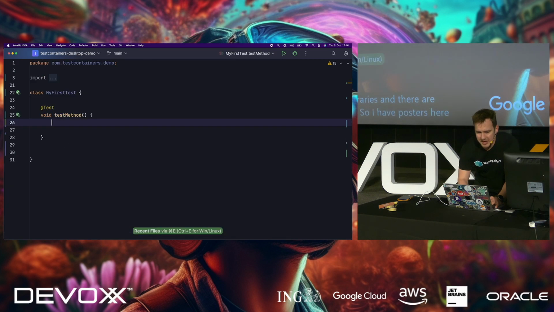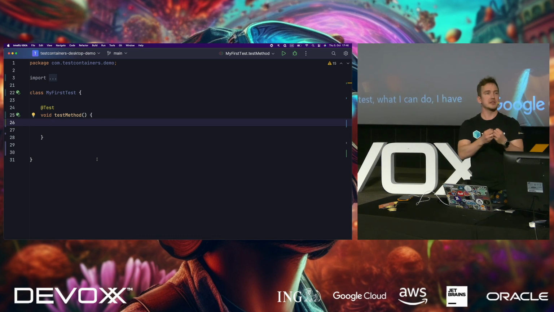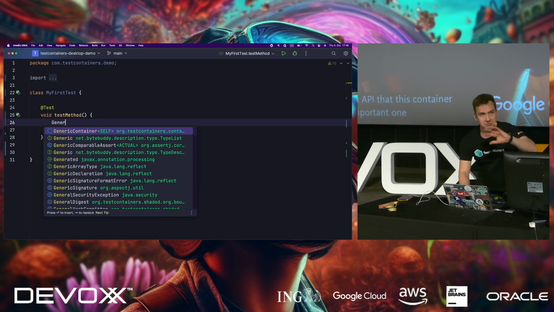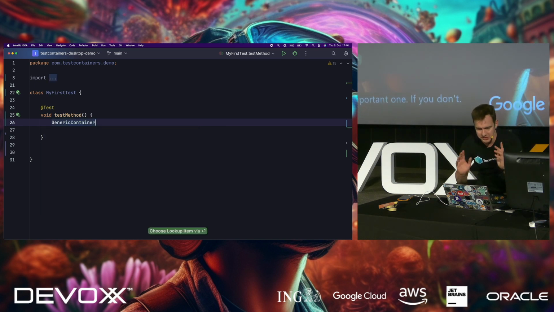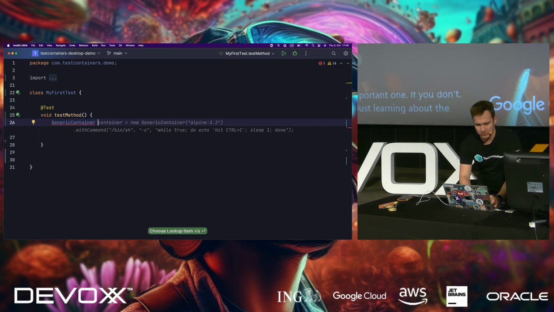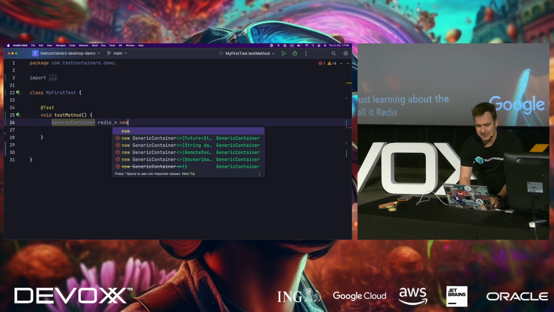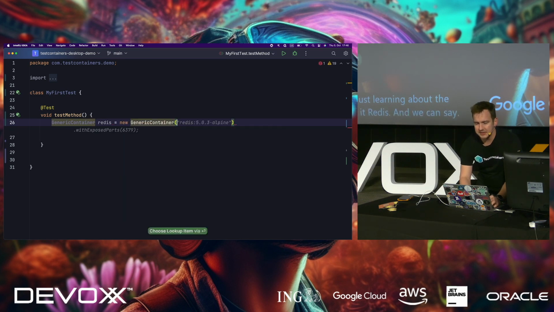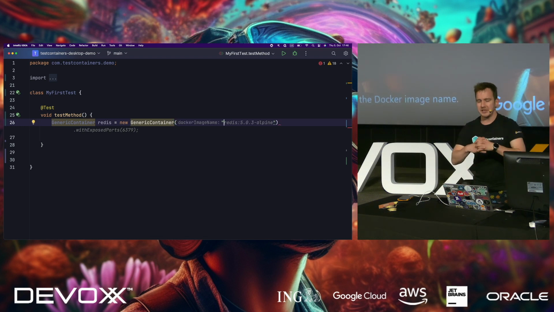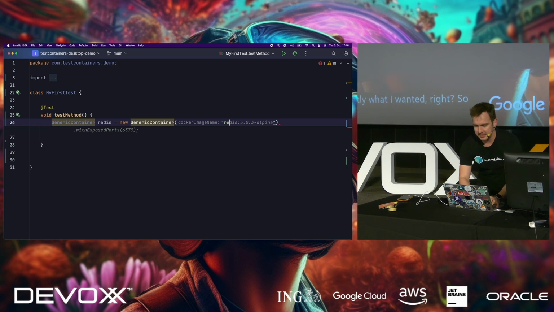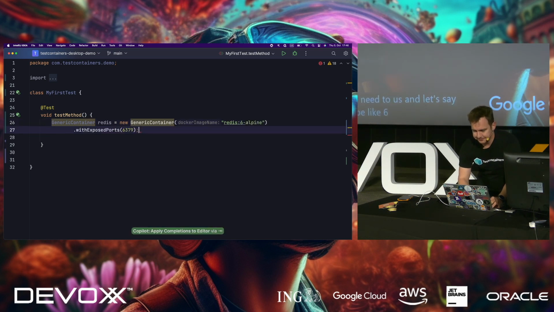So for example, if I go back to my first test, I have the lower-level API that Testcontainers supports. One of them, the most important one, if you don't take anything else away from this, just learn about the generic container. We're going to call it Redis. And we can say new GenericContainer, and it takes the Docker image name. Thank you, AI assistant. This is exactly what I wanted to write. So we need to provide a Docker image name to this. And let's say this is Redis, and indeed, this could be like 6 something Alpine.